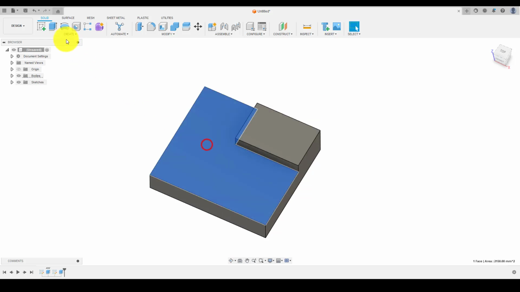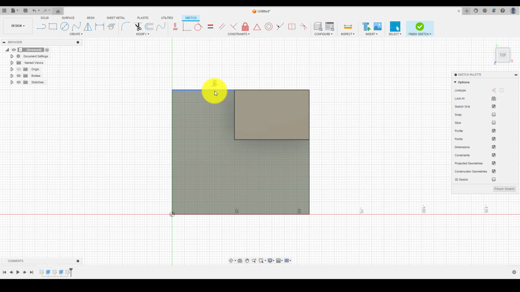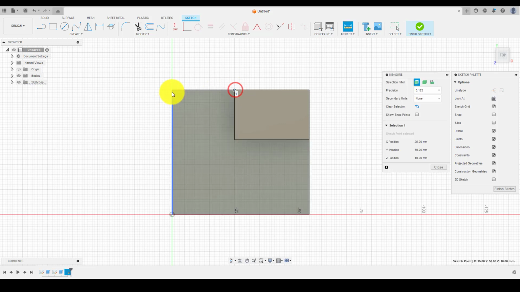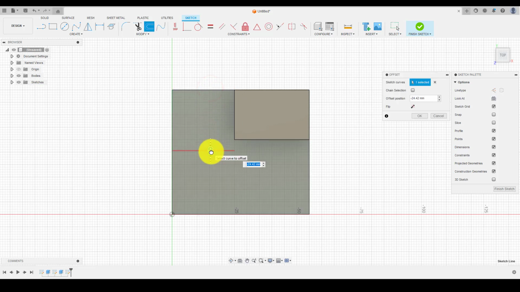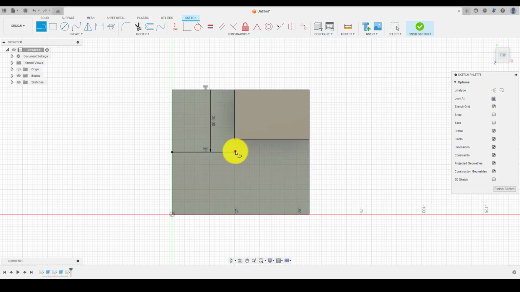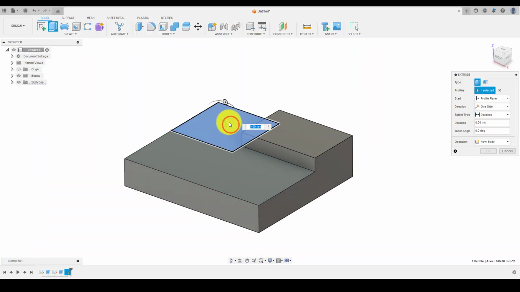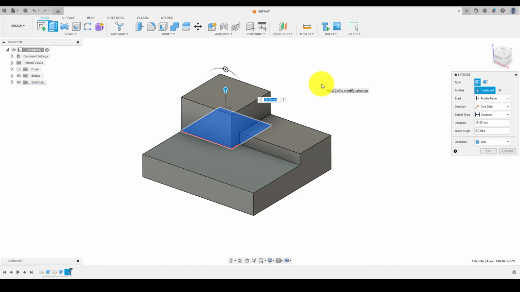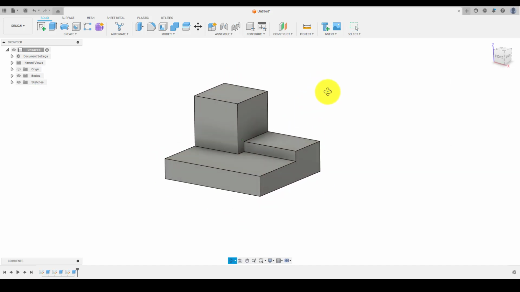Now again choose this face and create a sketch. Offset the line and connect it with this point. Then choose extrude, select the profile, then extrude it. So we have successfully completed our 3D model as per the drawing.